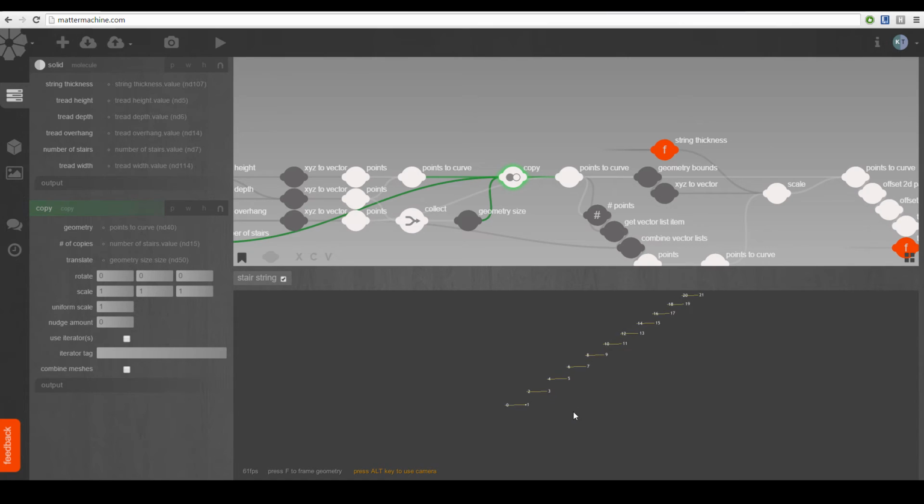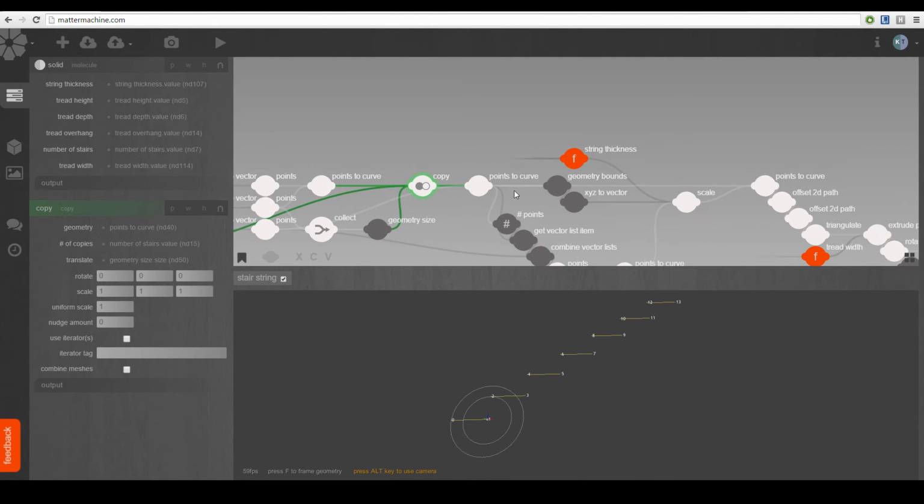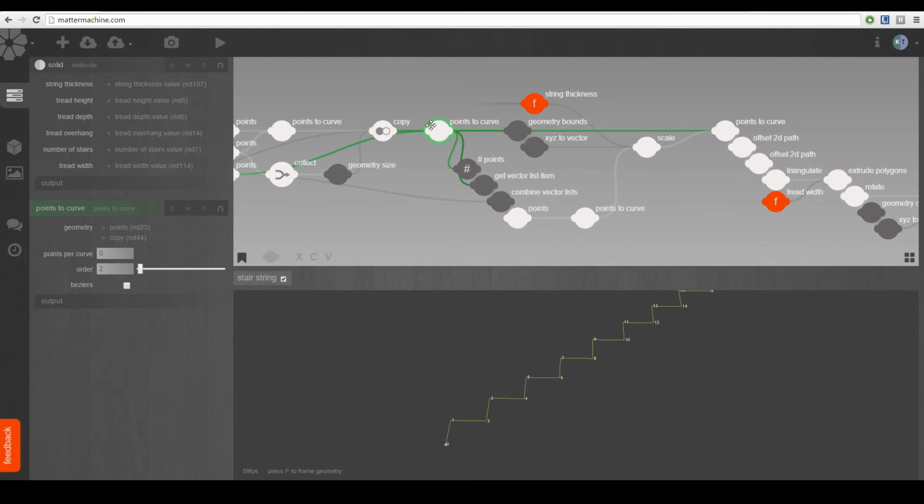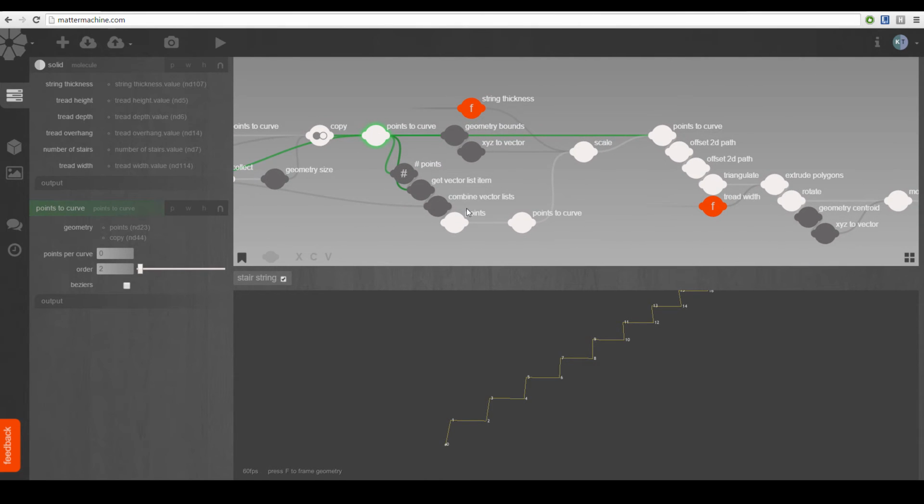So if we zoom in and have a look down the start here, we can see the first point is called 0, 1, 2, 3, 4, 5, 6, 7, so on and so forth. And points to curve is connecting in that order. So we'll keep on moving along this molecule's creation.